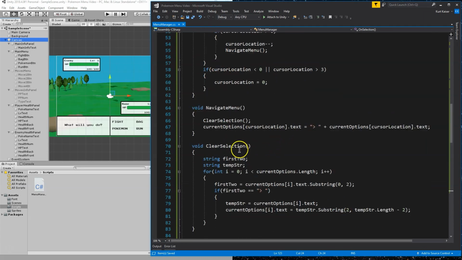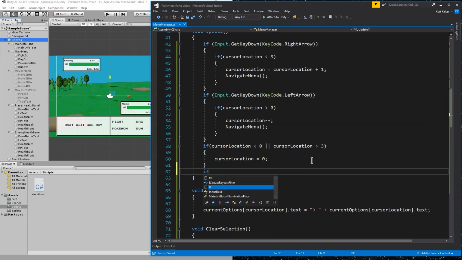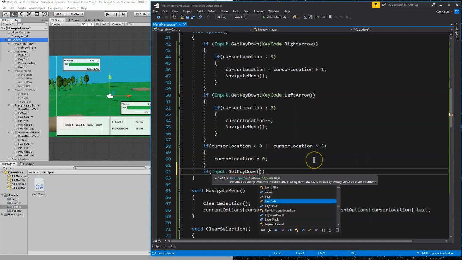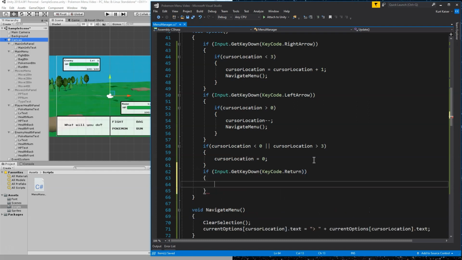So on the event, oh, nope, let's not. We still need to, on update, we want if, I'm going to use enter for the input key. So input.get key down key code return. Yep. So if return is pressed, what do we want to have happen? We just need on selection to run. So if it's pressed, we want on selection to execute. Let's give this a try.